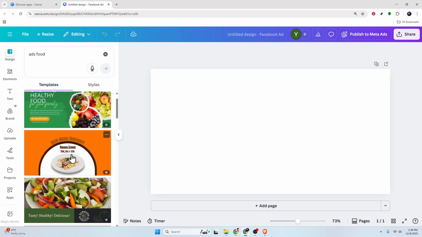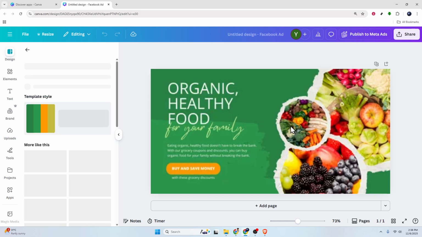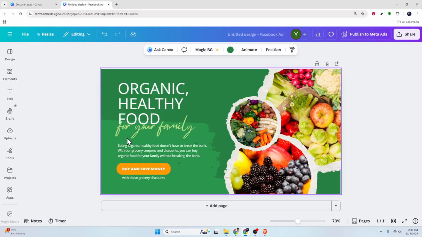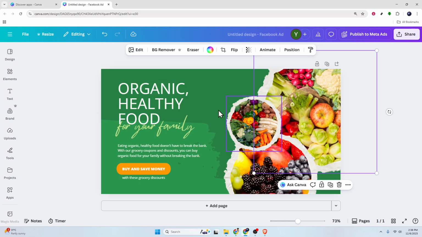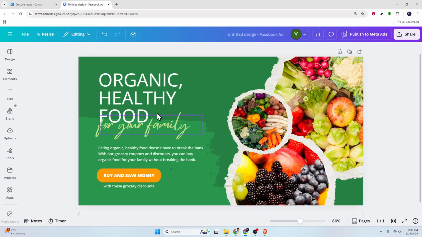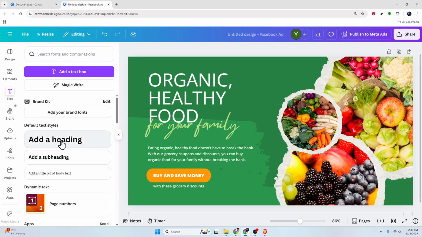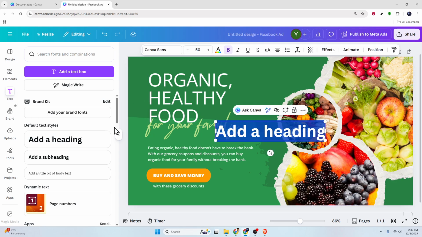Upload your product photos, logos, and brand elements. Apply brand colors and consistent typography to create a professional look. If you don't have a brand kit, select one font for headlines, one for supporting text, and limit your palette to 2 or 3 colors.